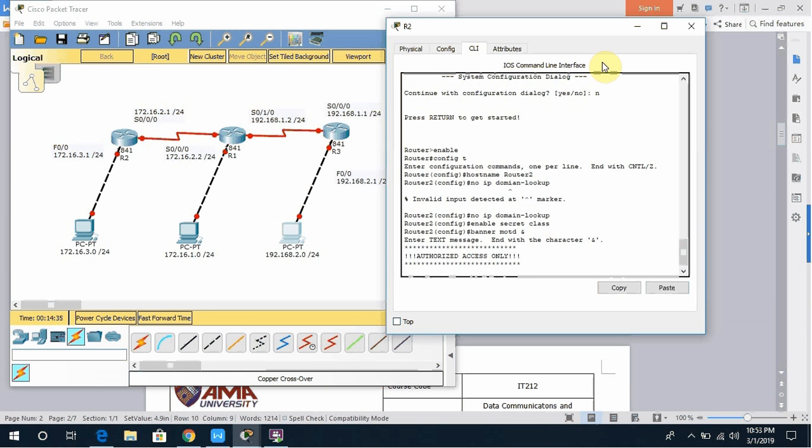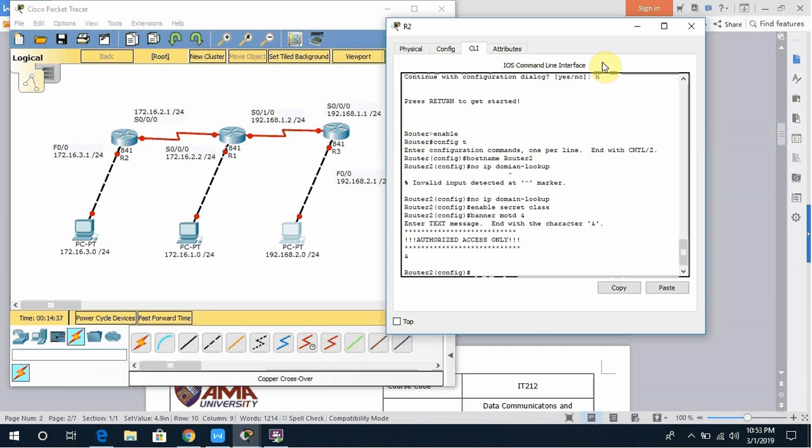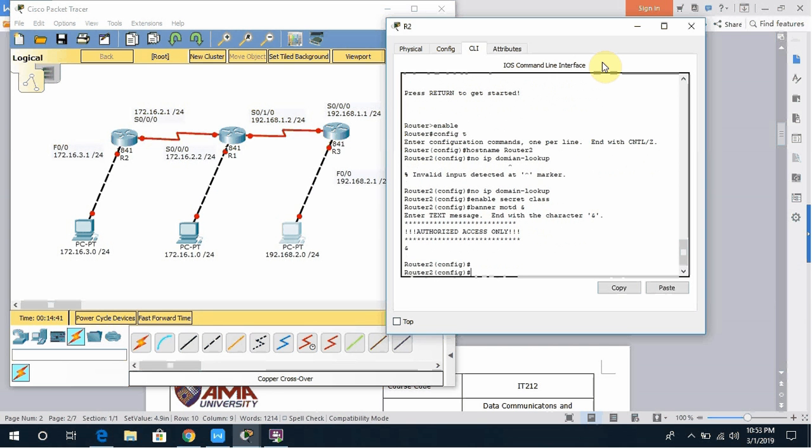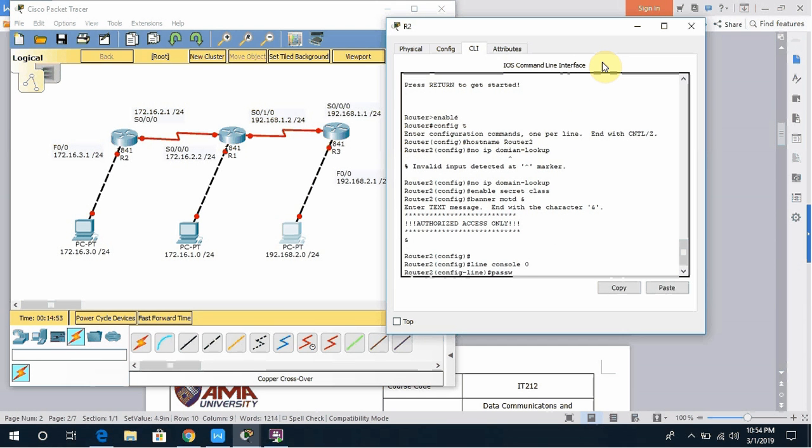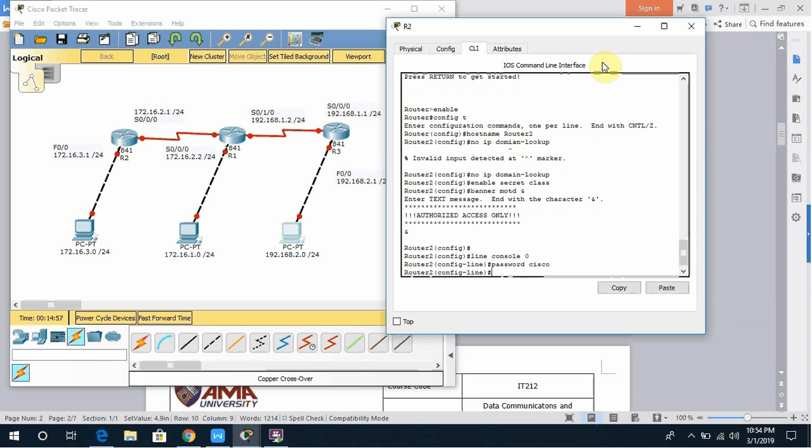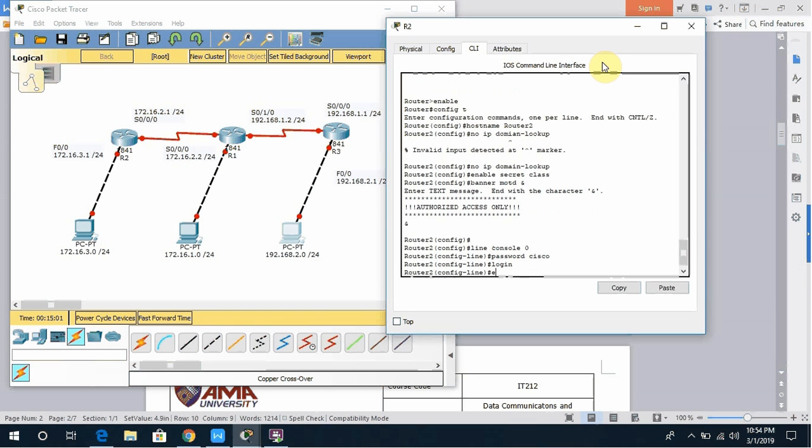Okay, and then we'll put the line console 0, password Cisco, login. That's it.